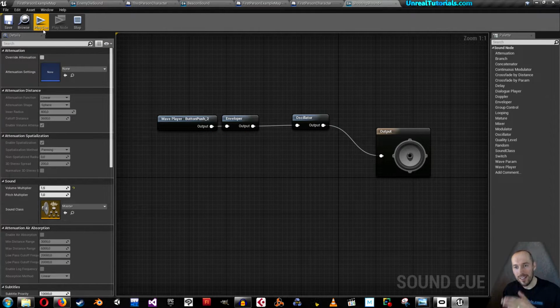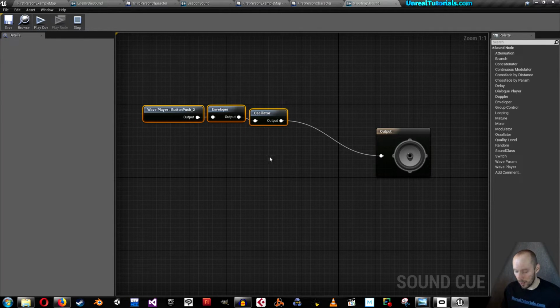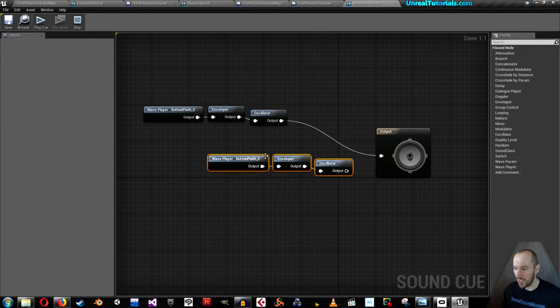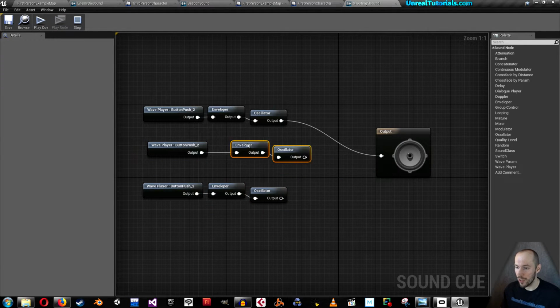Since this is oscillating, it's already creating different sounds, right? So we don't have to set up multiple different sounds for it. We can do it though anyway. So just select all of them and Control C, Control V, Control C, Control V. So it will create 3 different versions of it.